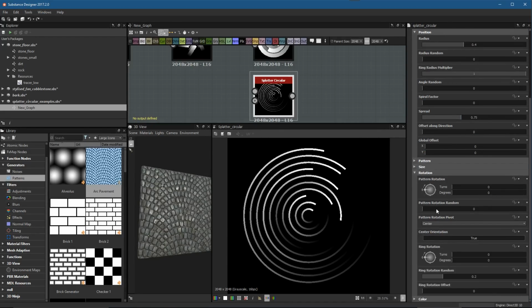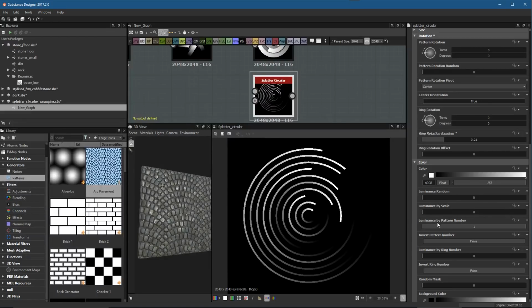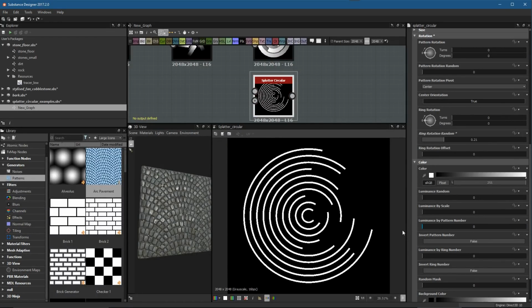This one is using, let's see, what was it here? You've got the ring rotation random. So here it is without the random, and then if we randomize that, we get this effect here. And then also you've got this luminance by pattern number. So here, if we set this to 0, this is what we get.